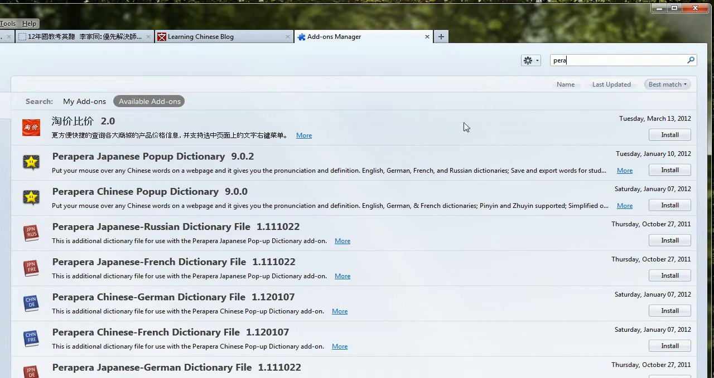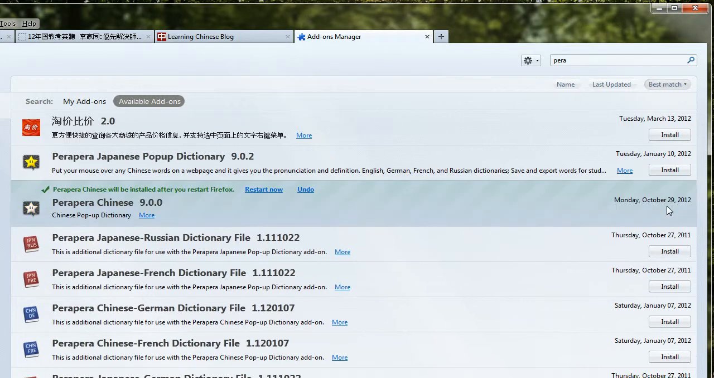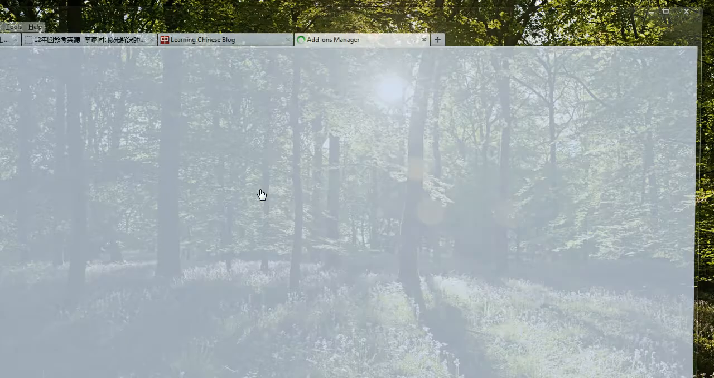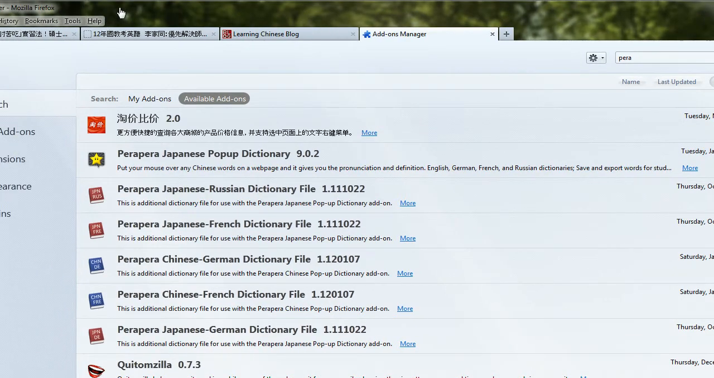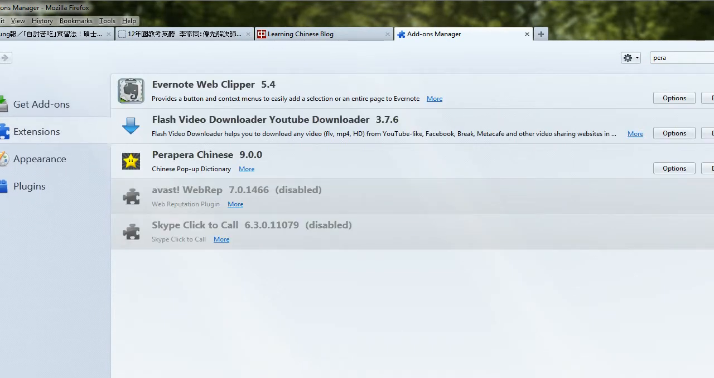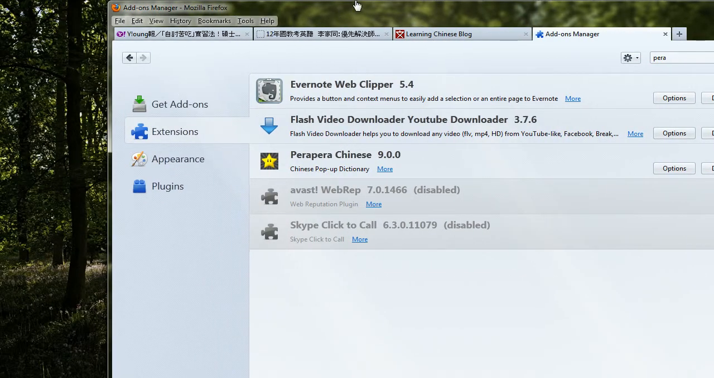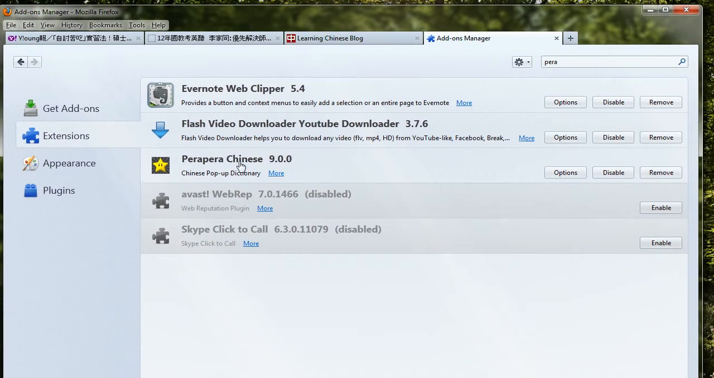To get that working, just hit Install over here on the right-hand side. It'll download in about a second, and then you have a little warning. It says PeraPera Chinese will be installed after you restart Firefox. So go ahead and restart that now. And it comes popping back up. If you go into your extensions over here, you can see that it's installed. I'm just going to shrink this down a little bit so I can see it better. So here it is. If you need to remove it later, you can just hit this button over here on the right, remove, or you can turn it off.